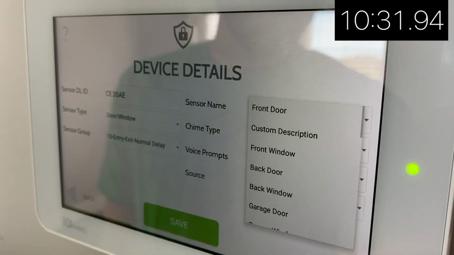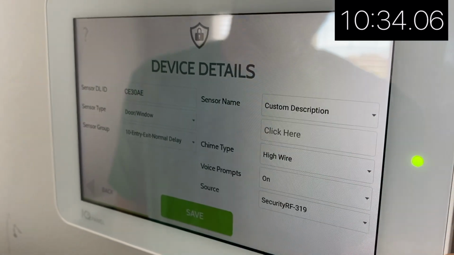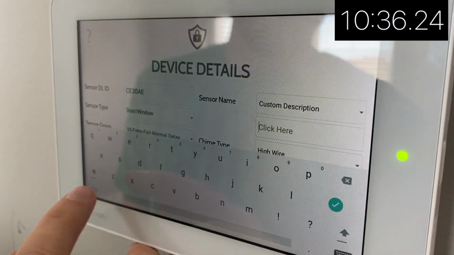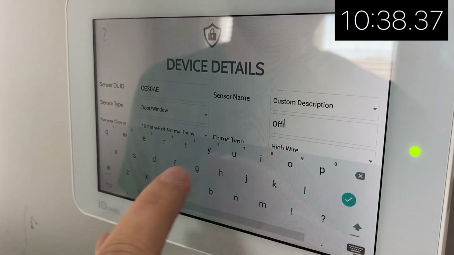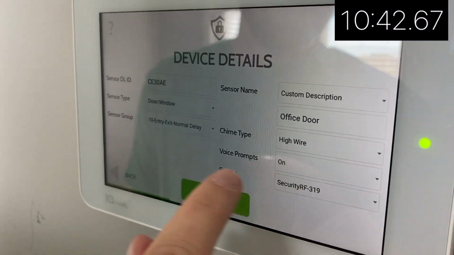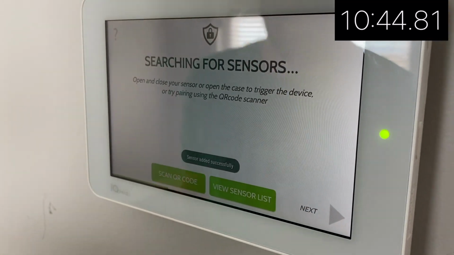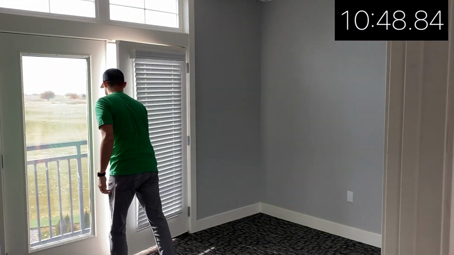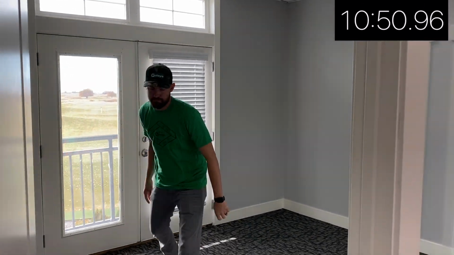I am going to change the name. We have some preset names, or you can name a sensor with a custom name. I'm going to name this one office door. Chime on, voice on, I like that. Sensor added successfully. I'm going to move on to the next one. Sensor added successfully.